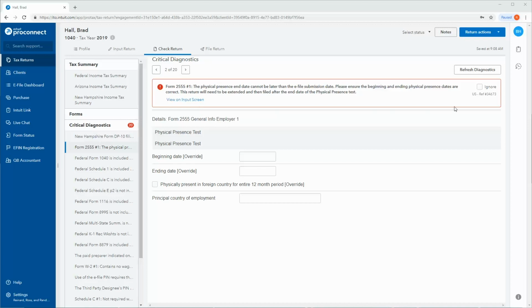Diagnostics also have a reference number, which is extremely useful if the need arises to contact our customer success support team for assistance. Once you've corrected the critical diagnostics, clicking Refresh Diagnostics will remove them from the list of critical diagnostics if they have in fact been cleared. If not, they will remain in this list.